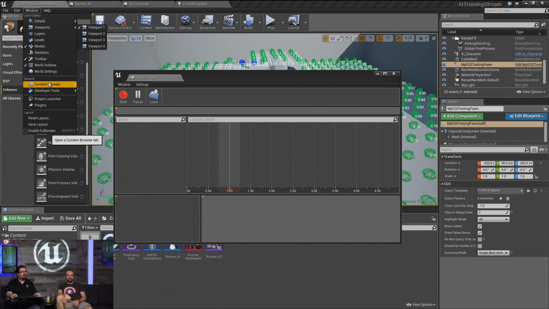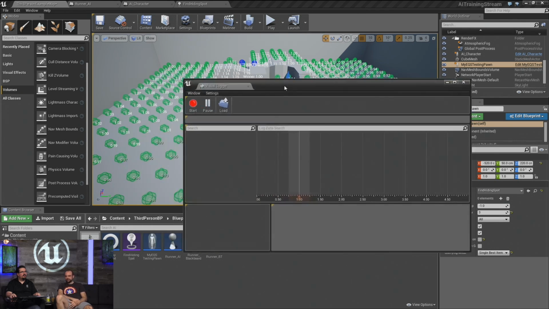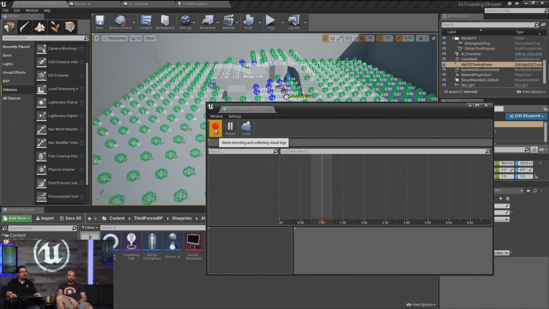Hold on, let's see if there's a developer tool. Yeah, it's there, so you don't need a console command. It's under the developer tools window. I'm an old school guy. Whenever I can avoid using a mouse, I'm avoiding using a mouse. So we can just start a recording here. Do we play or simulate? We want to play.